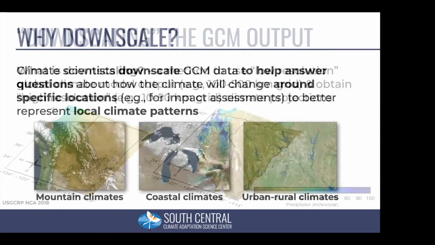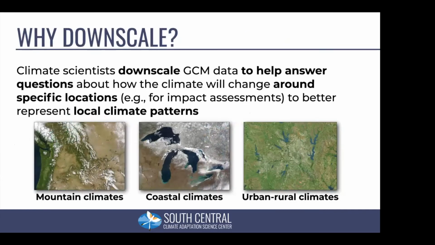It's especially important to downscale the GCM output when you have local questions and where you have mountains, coasts, urban areas, or other major spatial changes. Downscaling helps to localize the climate projections so that you can have information better suited to your needs.